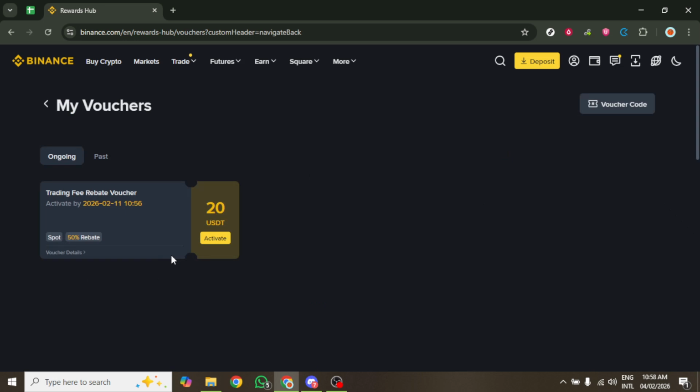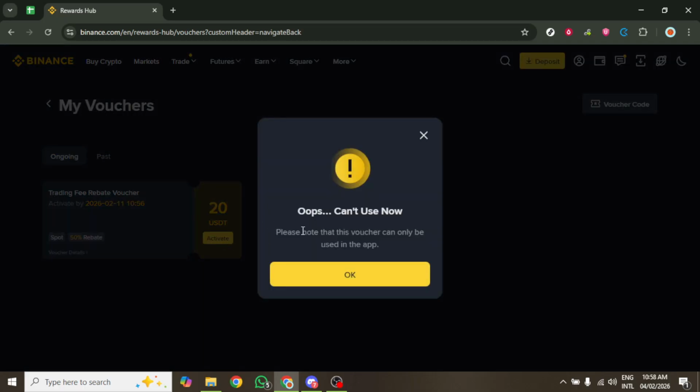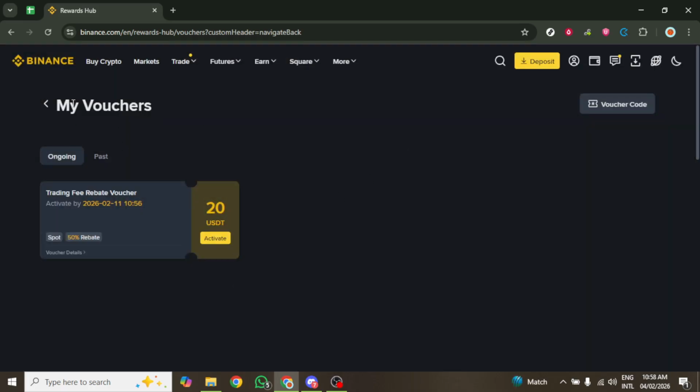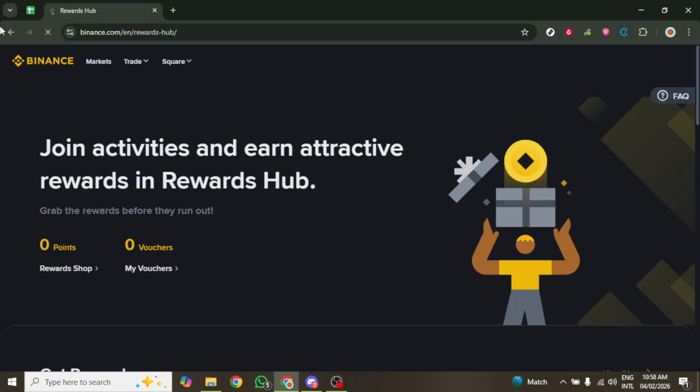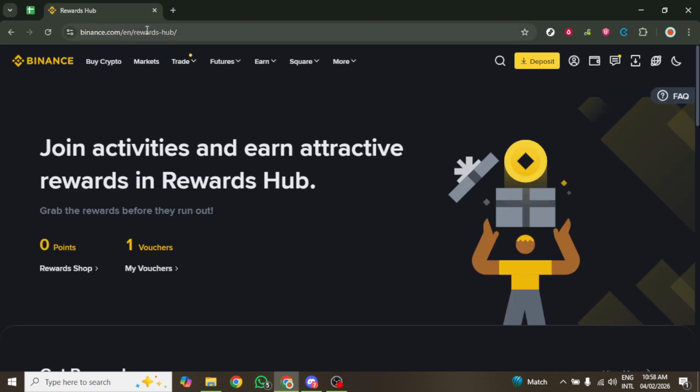After activating the voucher, you will need to complete any eligible trading or transaction activities specified in the voucher's terms. This may involve making certain trades or transactions that meet the conditions outlined. While you perform these activities, monitor your wallet closely for the cashback credit. Typically, the cashback will be credited to either your spot wallet or your funding wallet, depending on the voucher specifications.